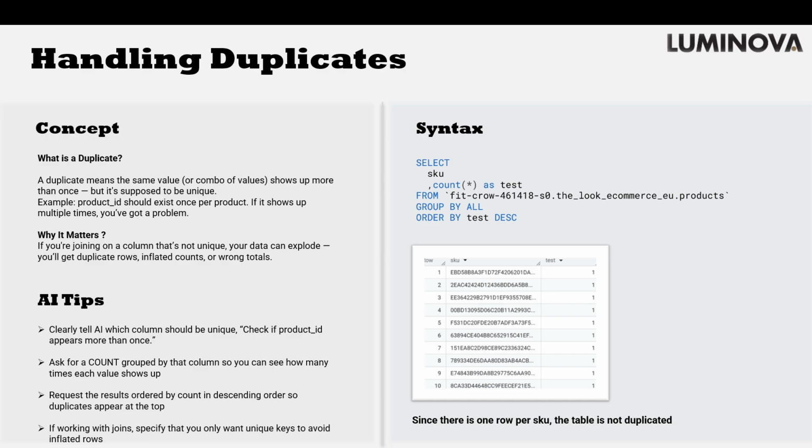The way we check for duplicates in SQL is straightforward. We group the data by the column that should be unique, and then we count how many times each value appears. If everything is clean, each value should only show up once. If something appears more than once, you have found your duplicates. To make it even easier to spot issues, we can order the results by the count in descending order, so that the worst offenders appear right at the top.